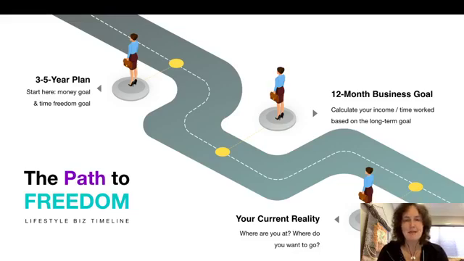if you're stuck or overwhelmed, okay? So the path to freedom is basically like this. Right now, where you are at with your business, with your life, that's your current reality. And it will be so tomorrow and the next day, etc. But today, where are you at and where do you want to go? Why is it so important for you to have this lifestyle business? How does it look for you 12 months down the track?